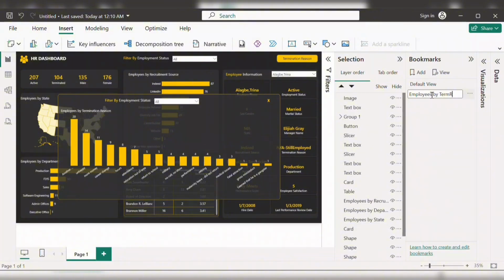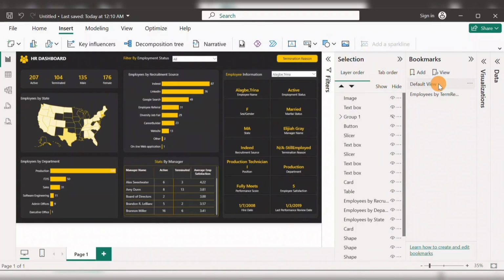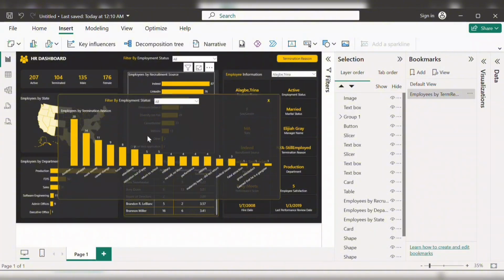Let's say by term reason. Okay, so I'll press enter to save. Now when I select the default view bookmark, you see what happens. It goes back to the default view, right? That was the first bookmark we created when we hid the grouped elements. Now, when I select the employees by term reason, it shows the group.